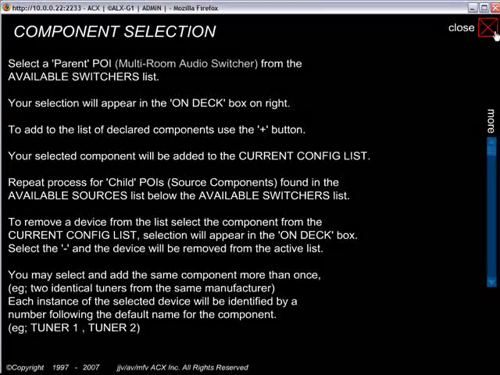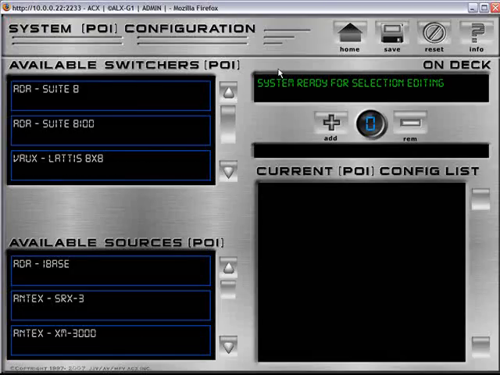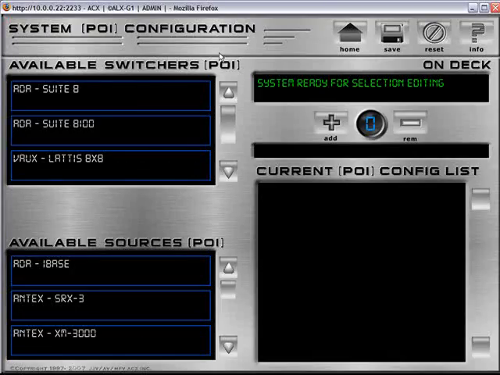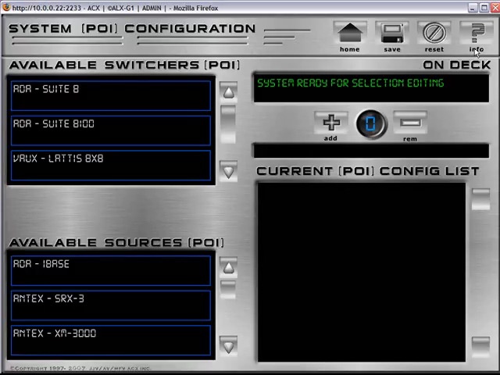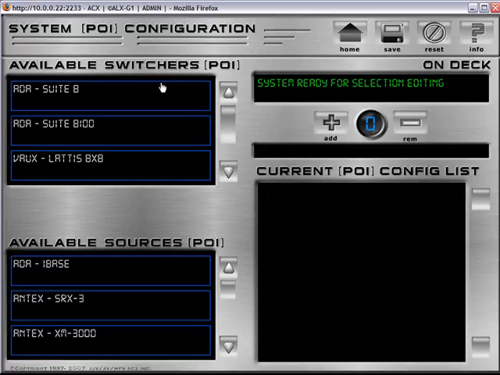Now let's take a closer look at this menu. A helpful warning reminder pops up whenever we access this section. This is because the POI parameters are critical for all ALX-G1 systems. In the upper left corner, we have the available parent POI or audio switcher list. Below on the bottom left, we have the available child POI or source component list. The large box to the right is where our declared POIs will be listed.